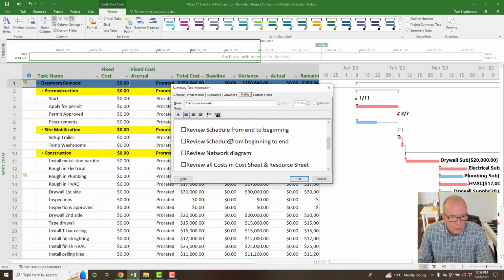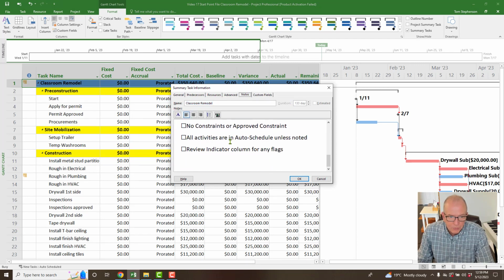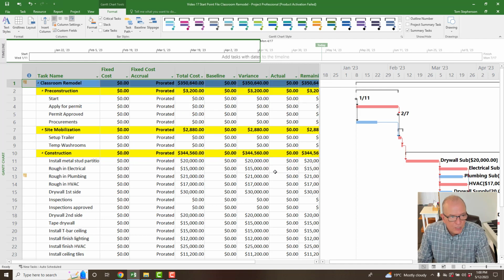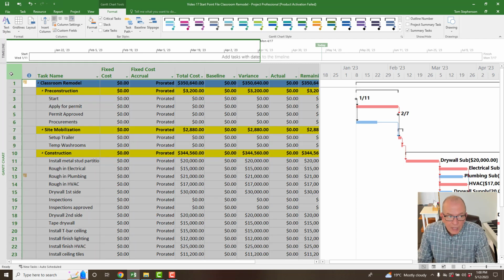Just going back to my notes here, this is where the checklist comes in, because I can't remember all this stuff. That's why I've got a checklist. All activities are in auto schedule. Review the indicator column for any flags, as I said. So we just checked the indicator column for flags in the entry view.